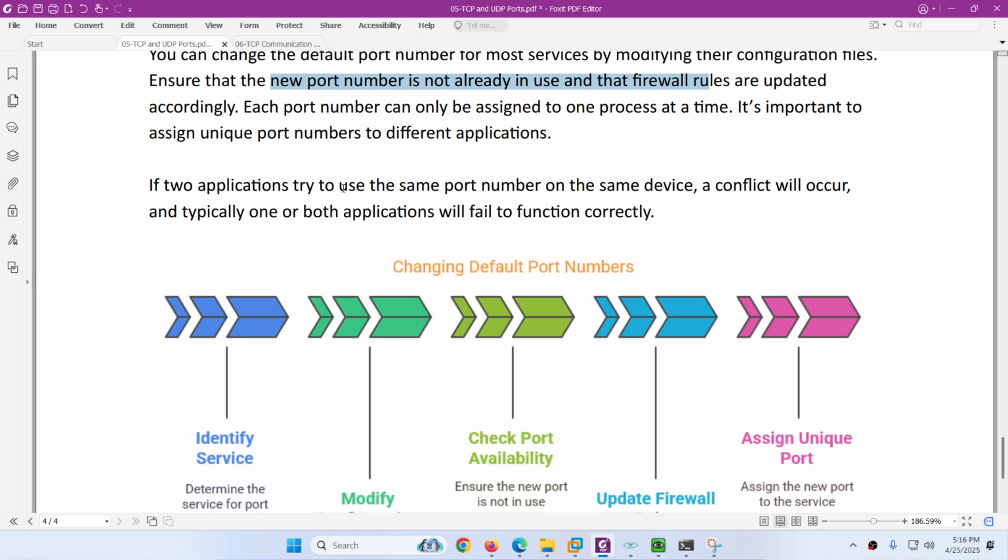If two applications try to use the same port number on the same device, there will be a conflict. So now we know the port number, we know TCP and UDP, we know that the ports are divided into 3 categories. We also said that you can modify the default port number. Now, if you have two applications listening on the same device and the same port number, there will be a conflict and it will not work. Typically one or both applications will fail to function correctly. For one of them you need to change the port number.